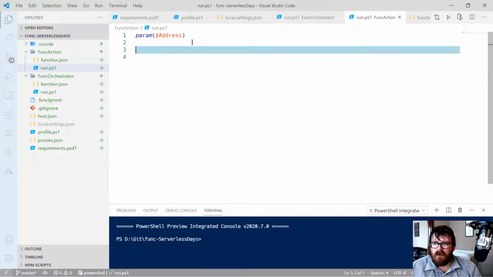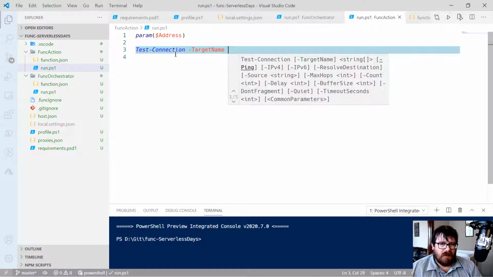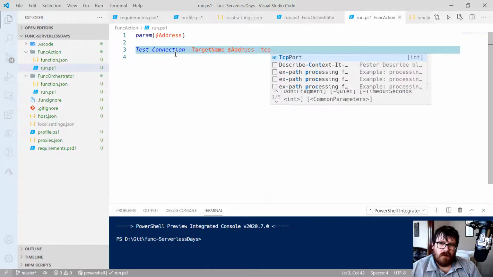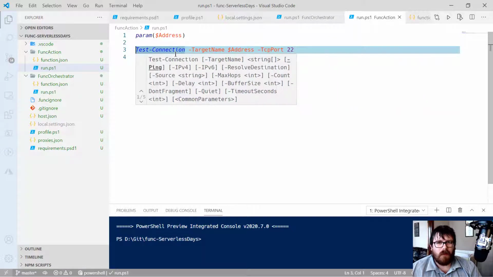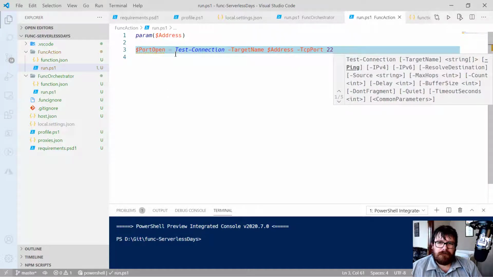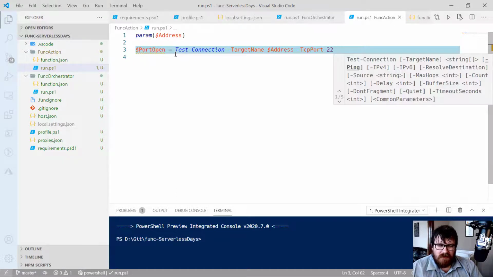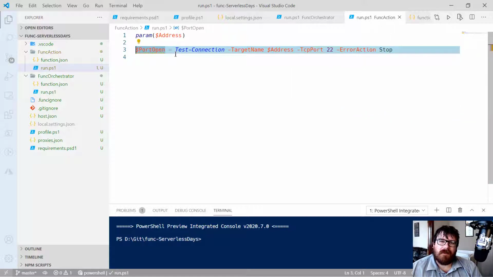Back in our function, I'm going to use the Test-Connection commandlet to target the address that we pass in. And I'm going to be checking the SSH port, which is port 22. Now this responds either true or false based on whether or not the port's open, and I want to assign that to a variable. But there's also one more potential outcome of running this command, and that's passing in an address that doesn't actually exist on the internet. If that happens, we'll get an error saying that the name can't be resolved, and I want to handle that as well. So the first thing I need to do is make sure that that error is actually a terminating error, because for this command, the default is just to display the error but to continue working. So I'll say ErrorAction Stop, and now I can wrap this in a try-catch block.